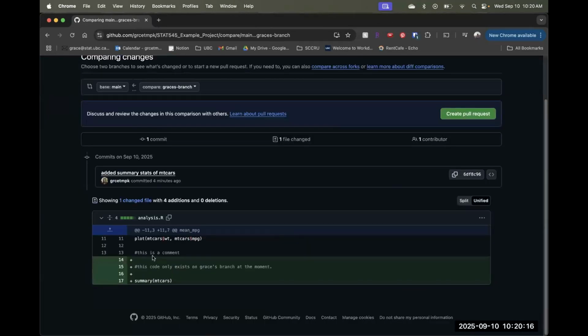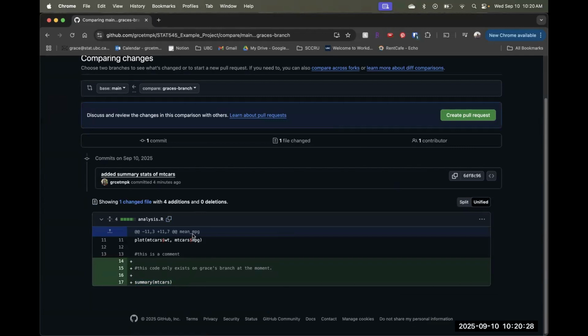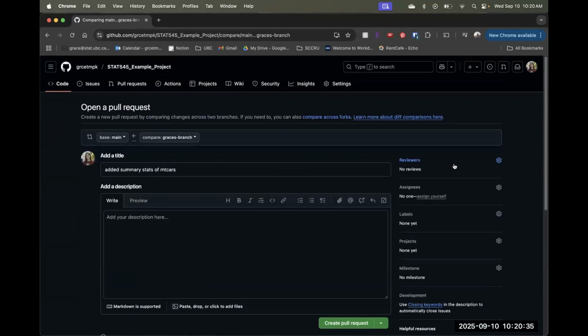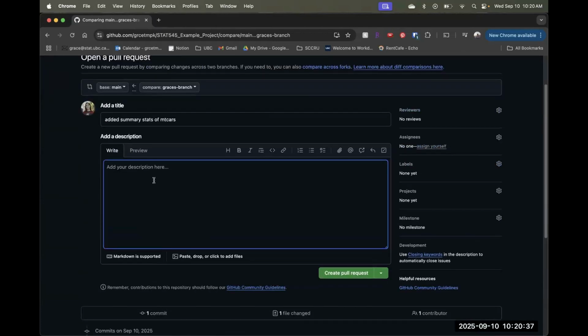So it's showing what has changed in my branch. I have added these 4 lines and that summary function in my analysis.r document. So I can review the changes and say, okay, I do want these on the main branch. So I'm going to create a pull request. I can add a description of what was changed, if a lot was happening, but for me, this title, I did so little, it's sufficient.